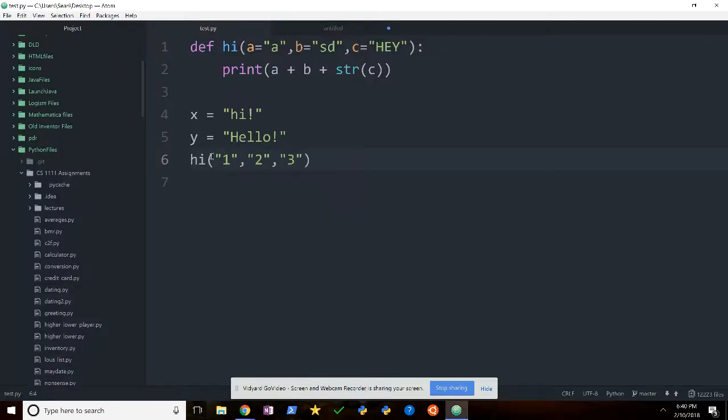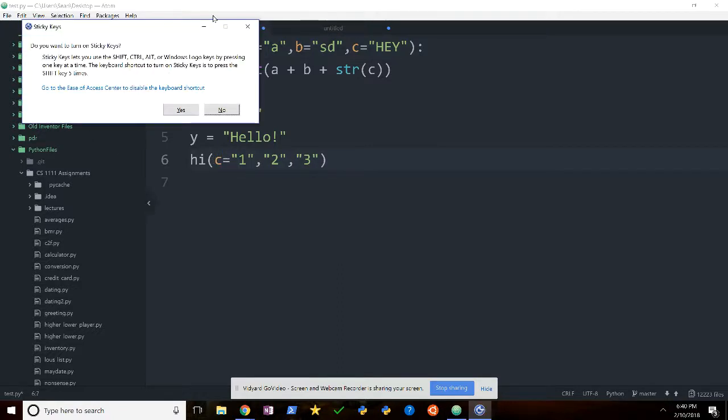Well, you can switch them around if you want to do that. Say I want to do 3, 2, 1, even though I put in 1, 2, 3. This only works when they're... I'll get to that in a minute. But so we can do C equals 1, and then this. I do not want sticky keys.